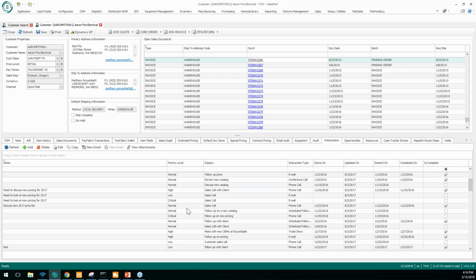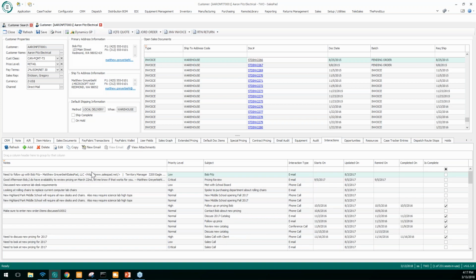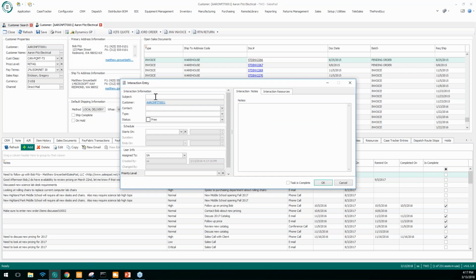Another thing that you can do is you can actually add new tasks and interactions for follow-up. So I could maybe make a note that I need to make a sales call, and I can pick the contact that I'm going to reach out to. So maybe I'm contacting Bob Fitz here, and it's going to be a phone call. So you can actually categorize the type of interaction. So if you want to report on the number of emails you've had versus the number of phone calls, you can categorize those.